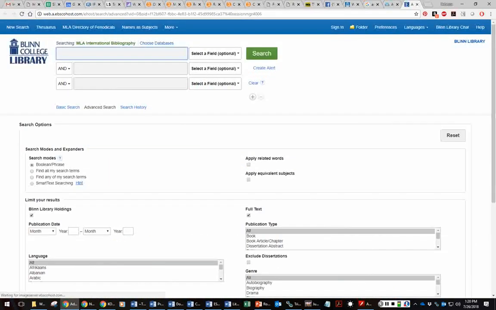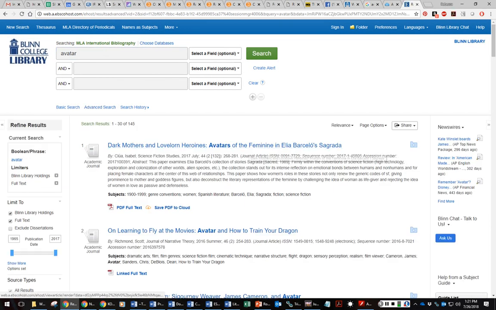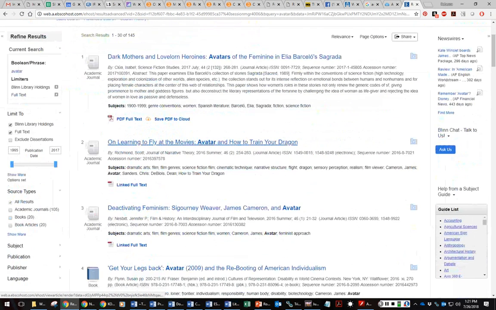For other classes, if you're writing papers and you're looking for sources, you may want to find a different kind of database. So any sources that you're going to look up, just do a search. When we get to our research paper, I give you freedom to do whatever you want to do. So you can say, hey, I want to write a paper about Avatar.